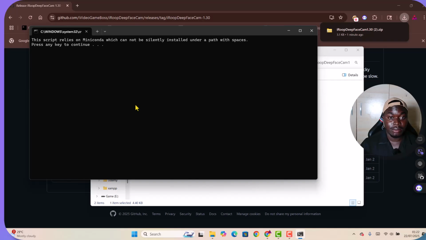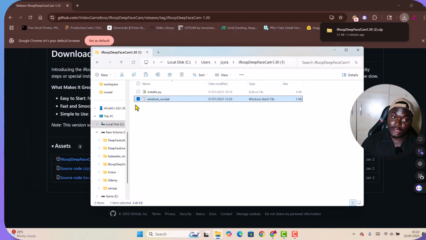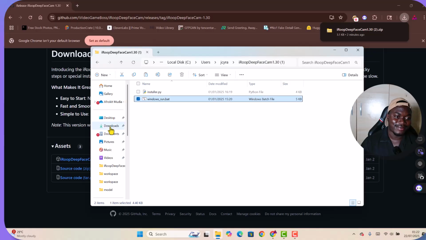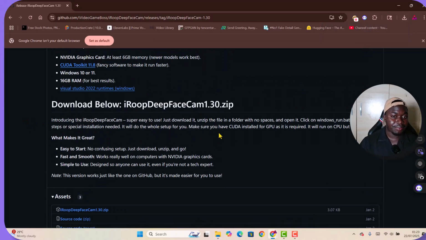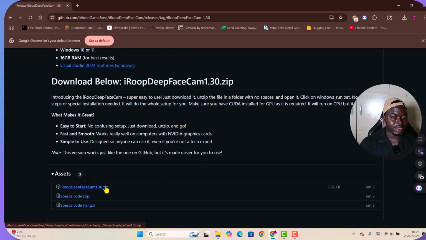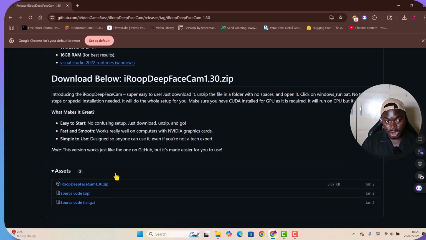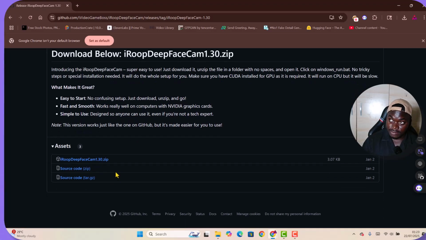I get the same error. For God knows why. I don't know why I'm getting this error. I think I know. Actually, the error comes from here. Let's go back to download. Well, the problem is that I previously downloaded this iRoopdeepFaceCam version 1.20 at the time that it was initially launched, the first time it was launched, actually.